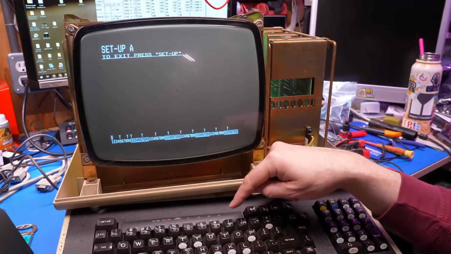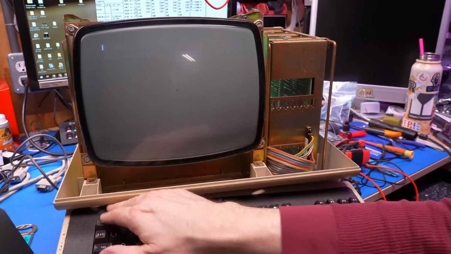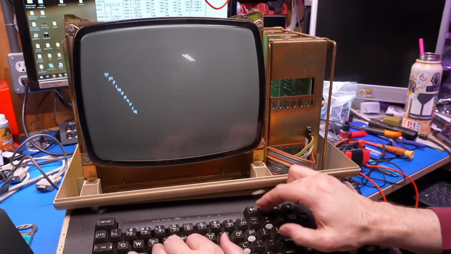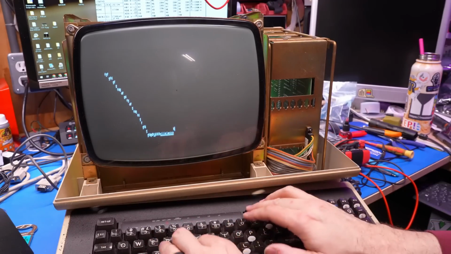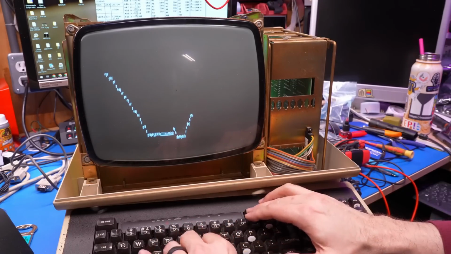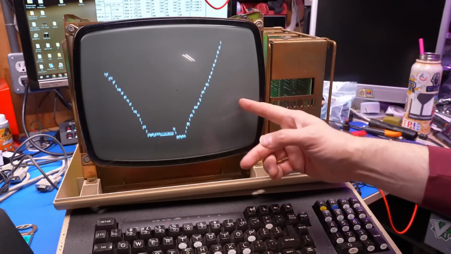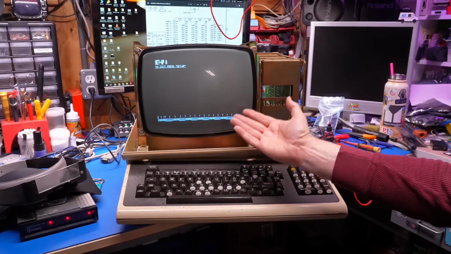Switch to 132 column mode, which is that. No weird line there like we were having that one time. And now this should totally work. And it does. Sweet. There we go. Full 132 columns actually working. Okay, well, there we go.